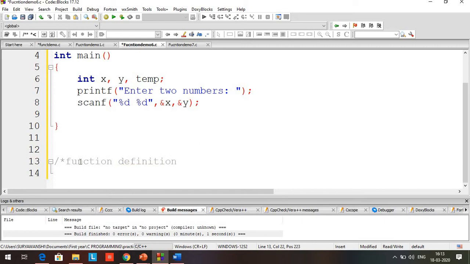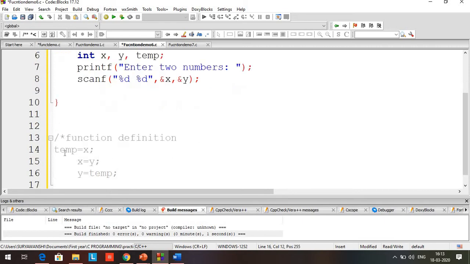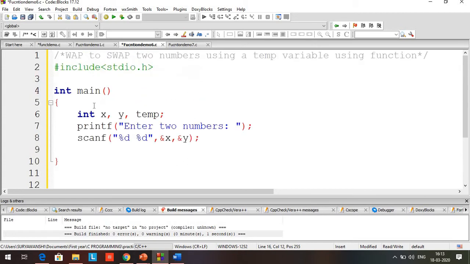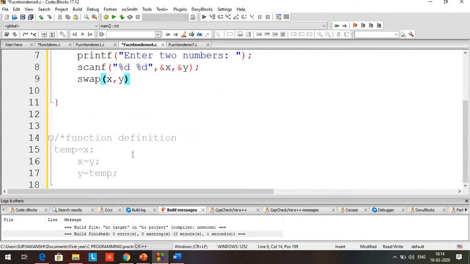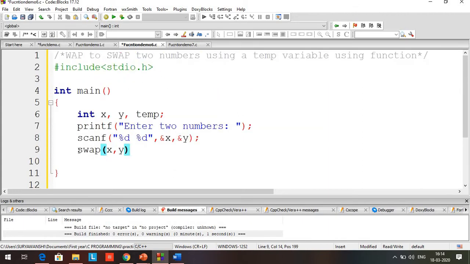So suppose here I'll be writing my function definition. This logic will be written in the function body itself. My main program is now not responsible for swapping two numbers. It will simply call the swap function, say for example swap, and it sends the two values x comma y which will be swapped by this function definition. So this is what we are going to do in this program.